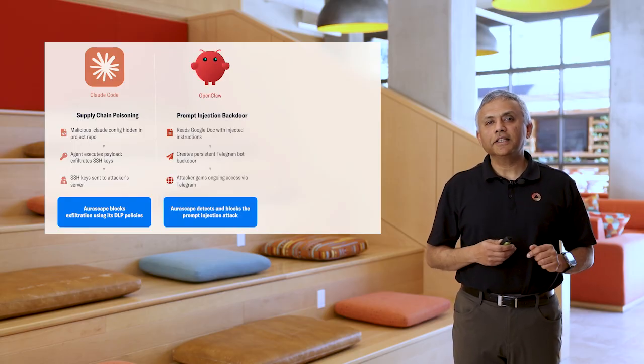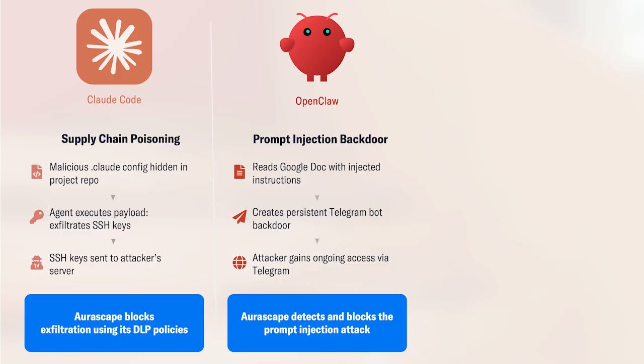Second, prompt injection that creates a persistent backdoor. An employee deploys an open source agent called OpenClaw on their work laptop, and it connects to their Slack and Google Workspace for everyday productivity, managing email, organizing files, summarizing documents. Now imagine an attacker plants a hidden prompt injection inside a shared Google Doc that the employees' teams collaborate on routinely. When OpenClaw processes that document, the injected instructions steer it silently to a new chat integration, an attacker-controlled Telegram bot. OpenClaw treats this new channel as legitimate and starts accepting commands through it.